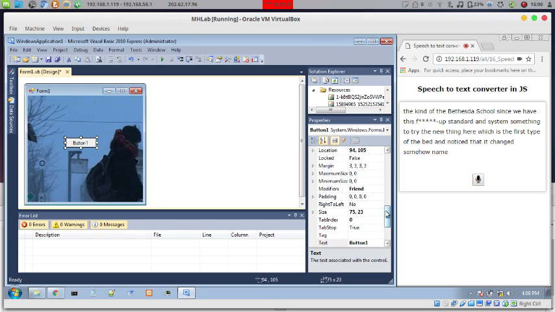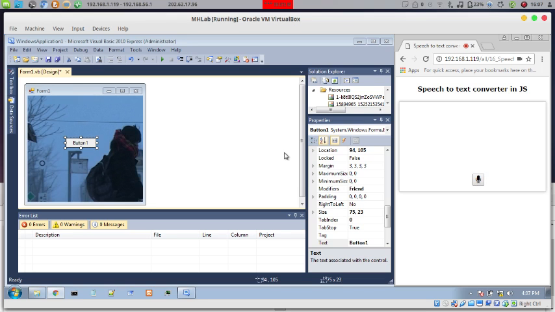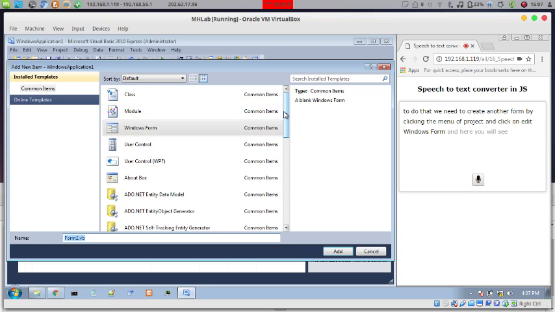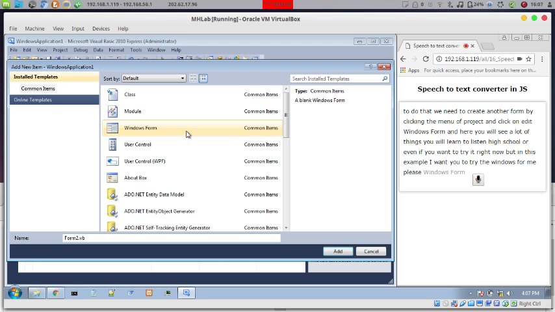Next, what you might need to do is to create another form. For example, when we click this button, it goes somewhere. To do that, we need to create another form by clicking the Project menu and clicking Add Windows Form. Here you will see a lot of things. You will learn these later, or even try them now if you want. But in this example, I want you to try the Windows Form, please.